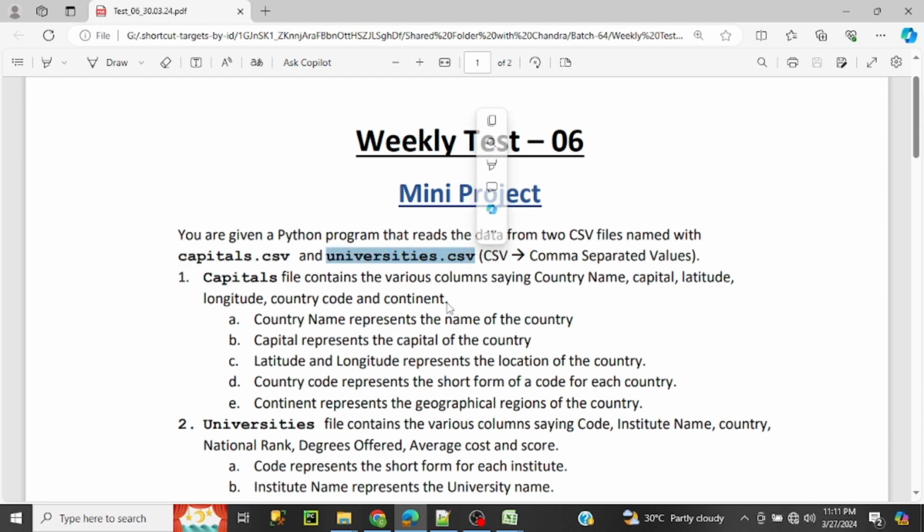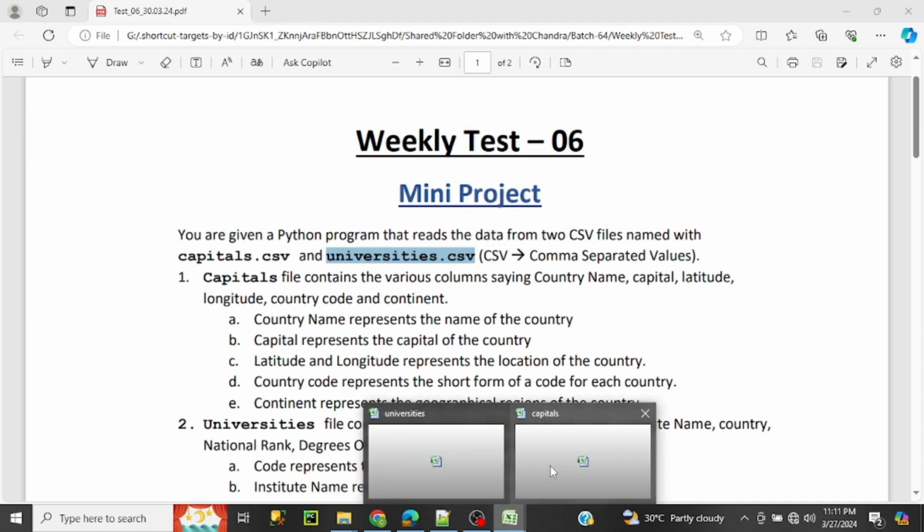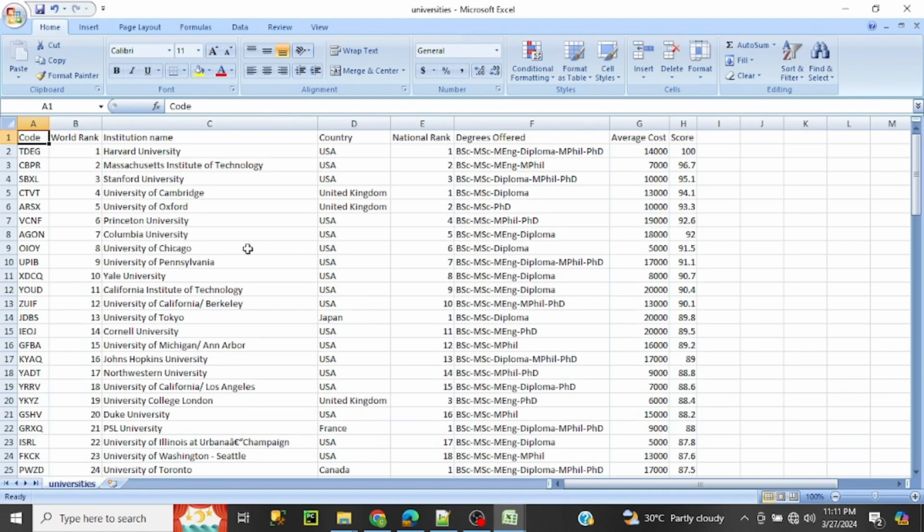This is another file as an input, so let me go through this universities.csv. In this file also we can see some data. The first header is the code, the second one is world rank, the third is the institute name, the fourth is the country, the fifth is the national rank, and then degrees offered, average cost, and the score. These are the columns we will have.